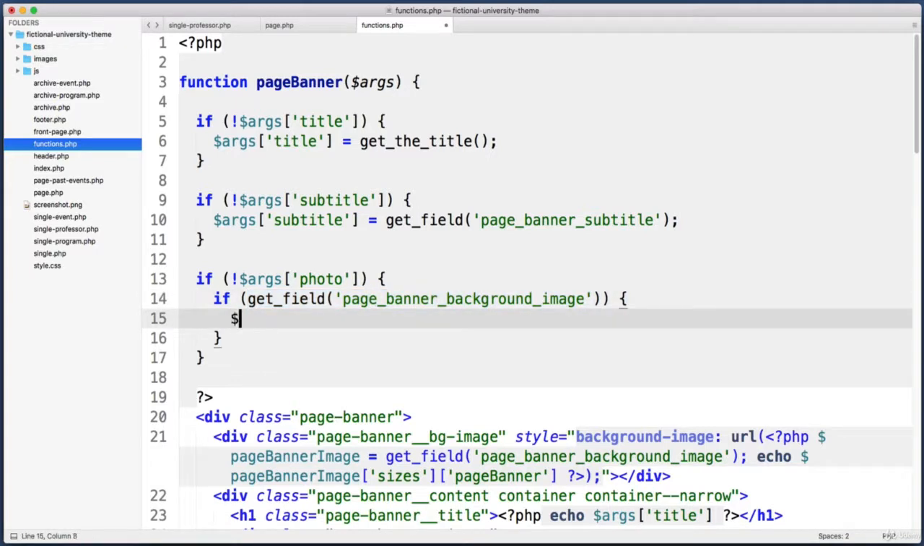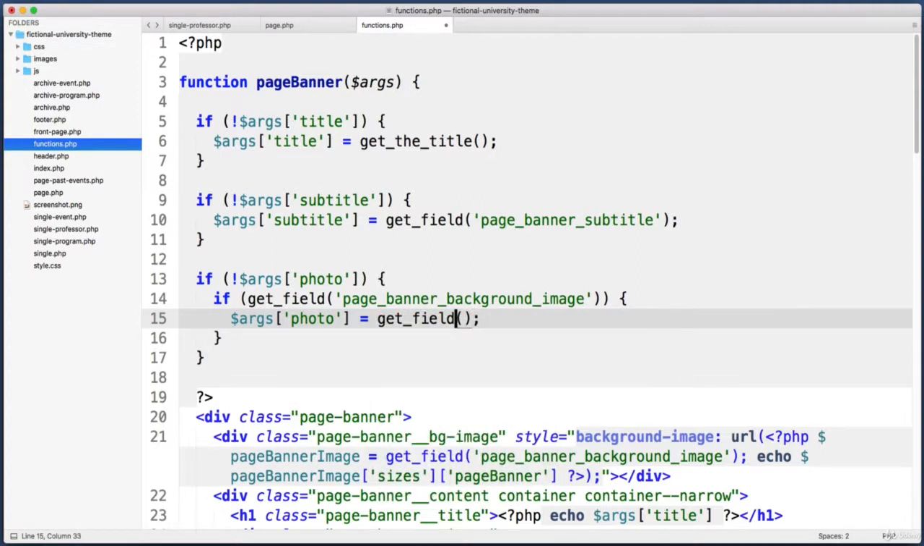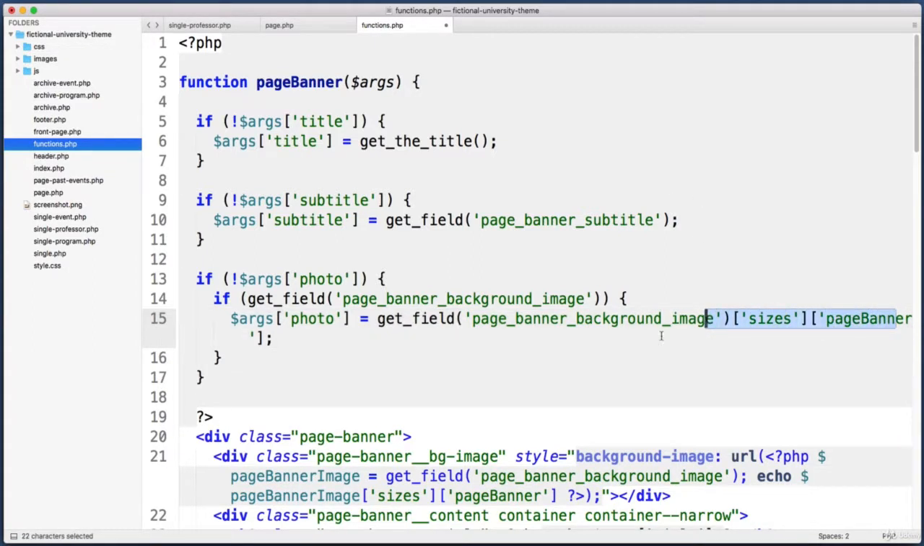So if that's the case, let's just go ahead and set our args photo to equal the perfectly cropped version of the image that was uploaded. So we'll say get field. The field name was page banner background image, but we don't want the original super high resolution copy. So right after that, let's look inside the array named sizes, and then right inside that array, we're interested in the image that is cropped to the page banner size. If this code is a bit fuzzy to you, you might remember that we already used this similar code down here to pull in a specific sized version of the image.